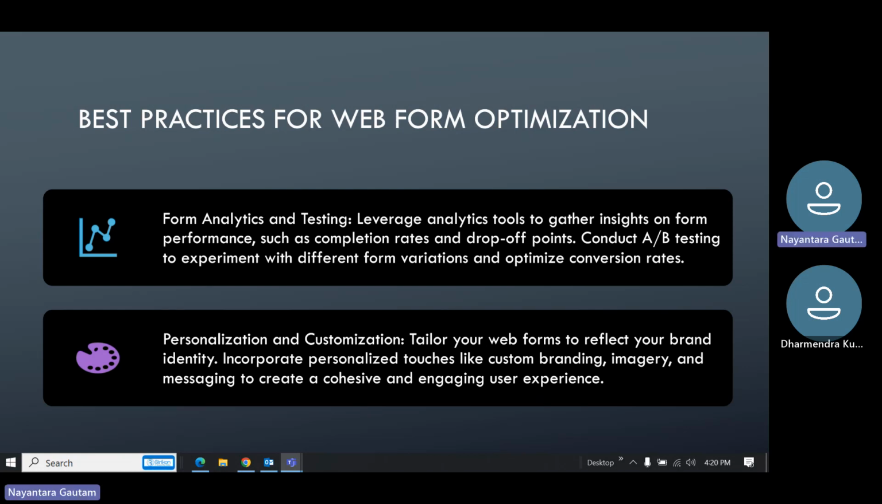Personalization and customization. What we also need to do is tailor the web forms to reflect your brand identity. It's very important that your brand identity is intact in any form. Whether it's being circulated or not, once the user looks at it, they should be able to identify your brand. So incorporate personalized touches like custom branding, imagery, and messaging to create a cohesive and engaging user experience.